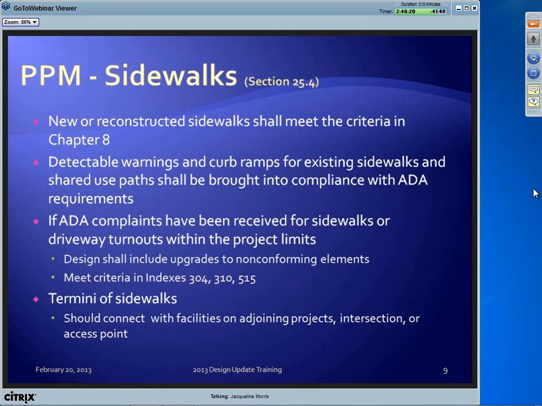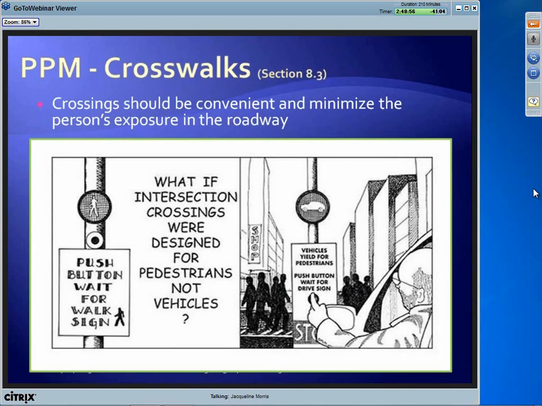If you have an ADA complaint for a sidewalk or driveway turnout within your project limits, you should strive to upgrade those non-conforming elements to be in compliance with ADA. Especially you want to look at criterion indexes 304, which is curb ramps, 310, which is sidewalks, and 515, which is driveway turnouts. And the termini of sidewalks, you should connect them with facilities on adjoining projects, intersections, or access points. We'll have a nice little picture of that towards the end when we talk about the transit facilities, but try to always maintain connectivity as you work through your project.